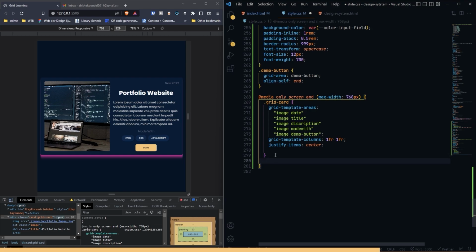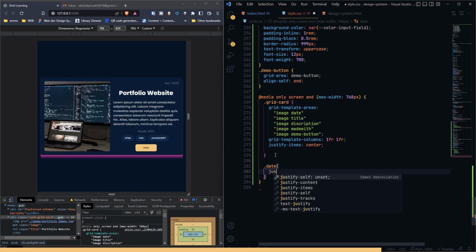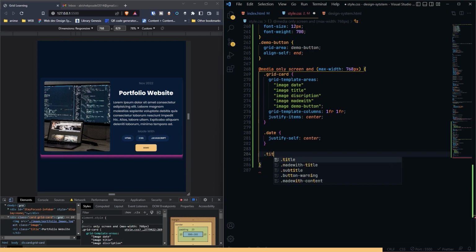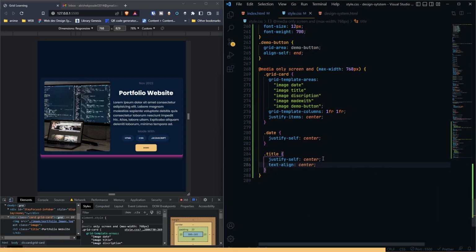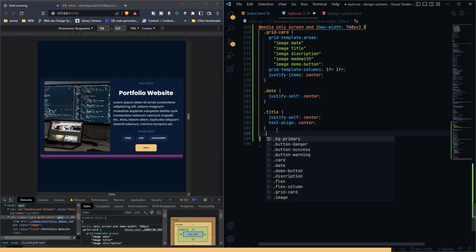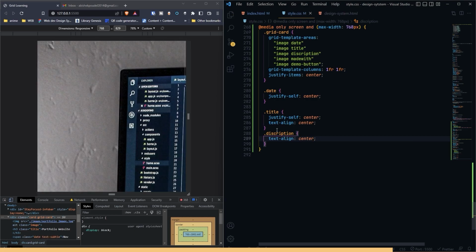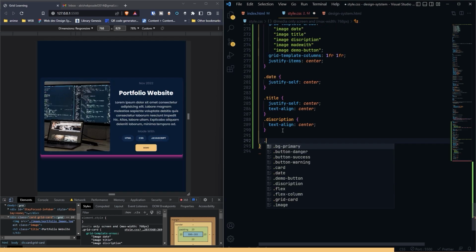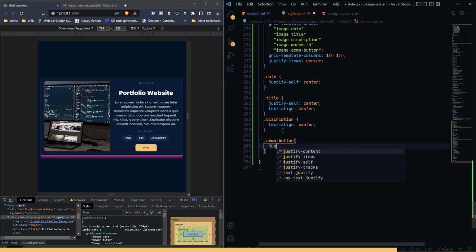To do that, all we need to do is the date has to be justify-self center, then our title justify-self center, as well as text-align center. We will need this text-align center in smaller sizes. Then our description is actually justified center, but the text-align is not centered. So let's fix that by using text-align center. Then I want this demo button to be stretched. So write demo-button, then justify-self: stretch.